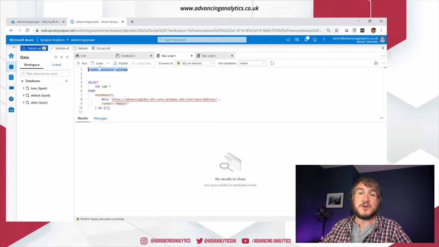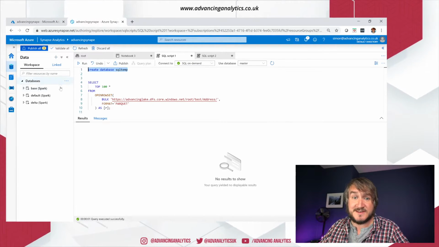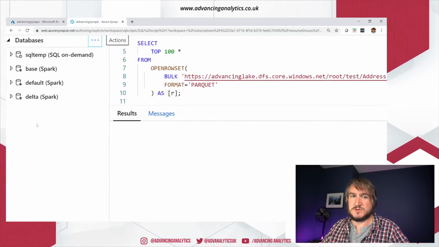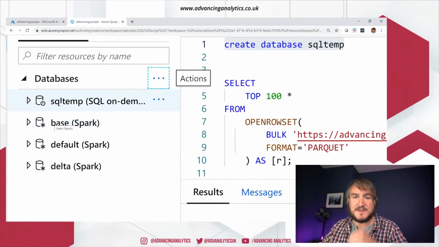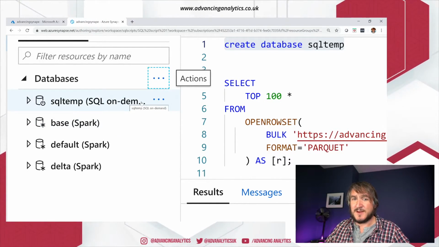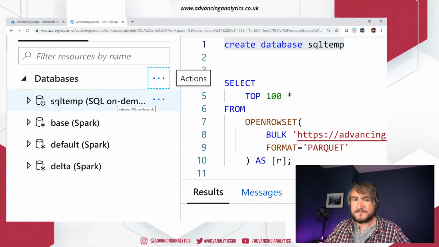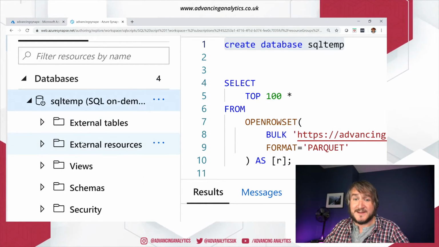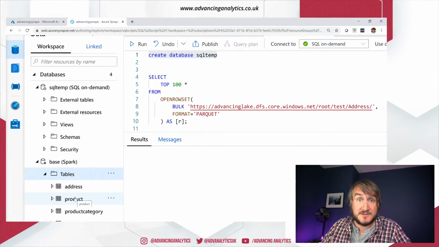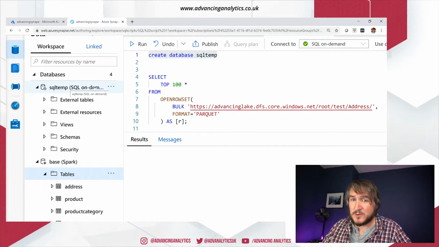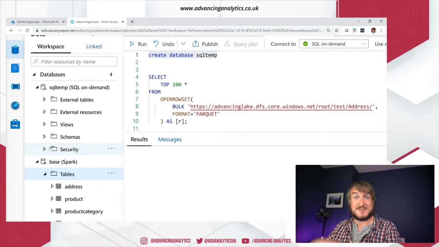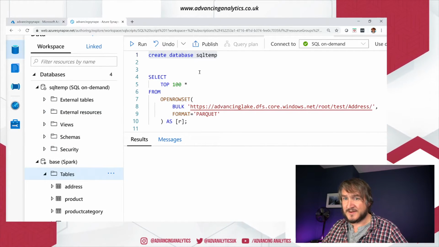So you can do selective execution, which is nice. And then did that create me a database? Cool, okay, right. So you can see I've now got this SQL on demand. So it's not even just a straight SQL pool. I've got a SQL on demand database, which is separate from my Spark databases. And okay, so this looks a lot more like a SQL database as well. So you can see Hive, we just have tables. SQL temp, so there's SQL on demand, I've got external tables, resources, views, schema, security. It feels a lot more like a traditional SQL database. Okay, so I can do that.